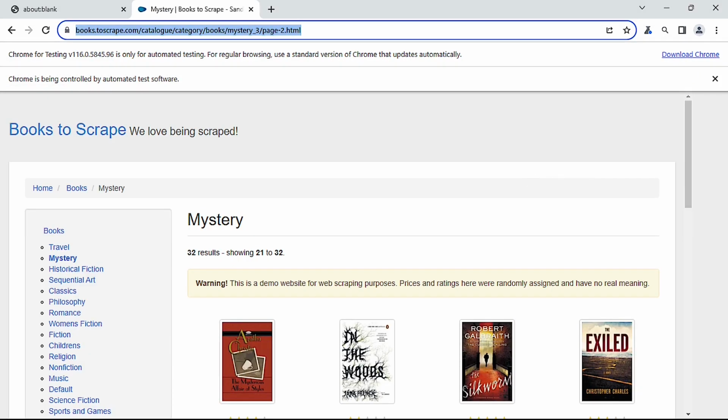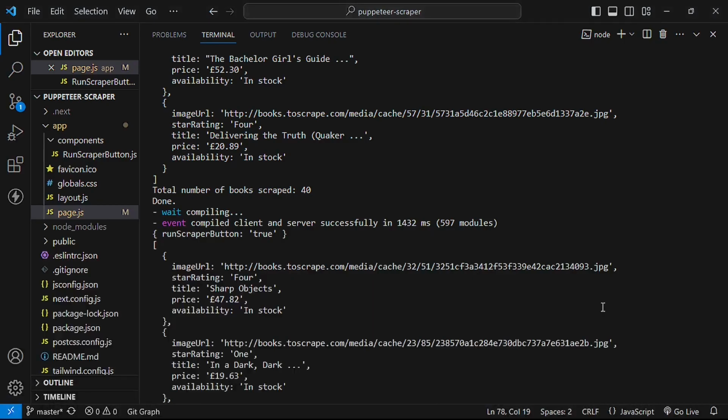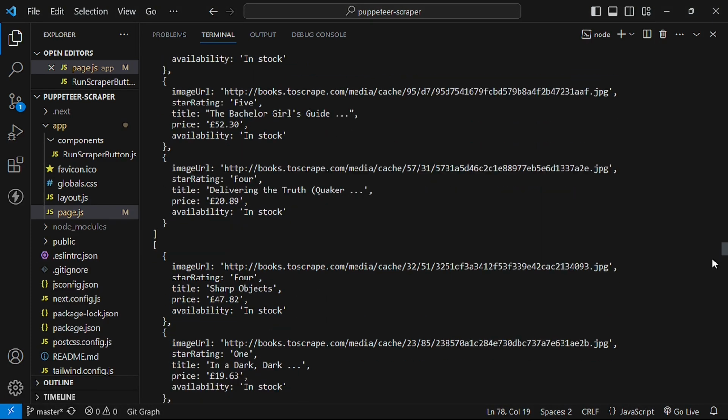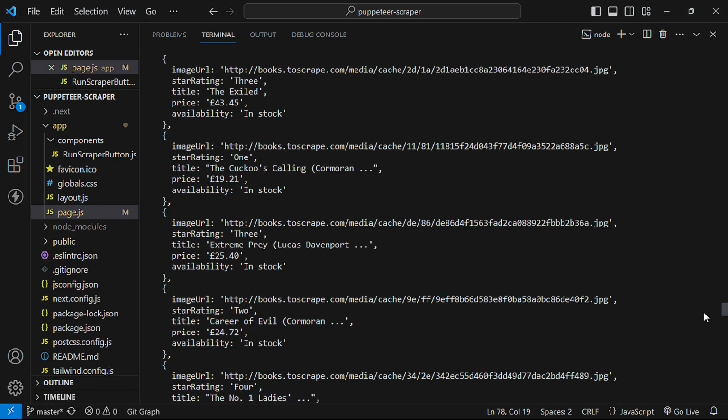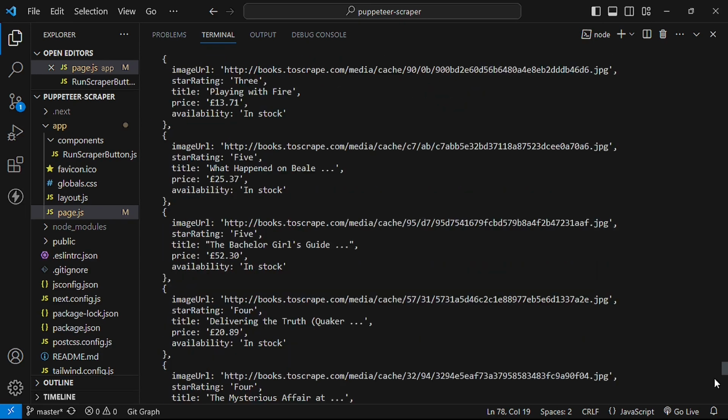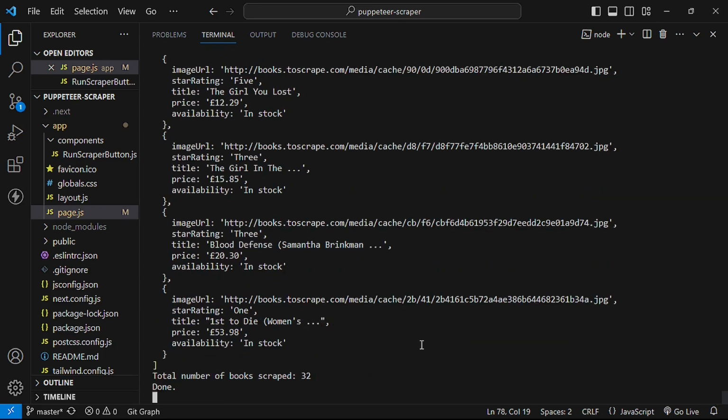So we'll look in the console and see what we got here. These are the books. Books are here. And then at the end, we get our total number of books of 32. And then we get done. So this is good. This is working. Let me close out of this.